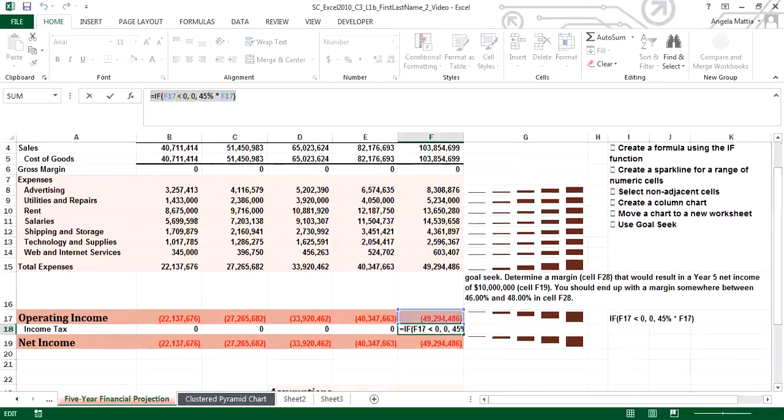You'll notice that it says if, and then the first thing that you see is S17 here, and it has to be less than 0. What that means is it checks that particular cell to see if it's less than 0, and if it's true, which is the first thing, it will put a 0, and if it's false, then you will times whatever's in that cell times 45%.